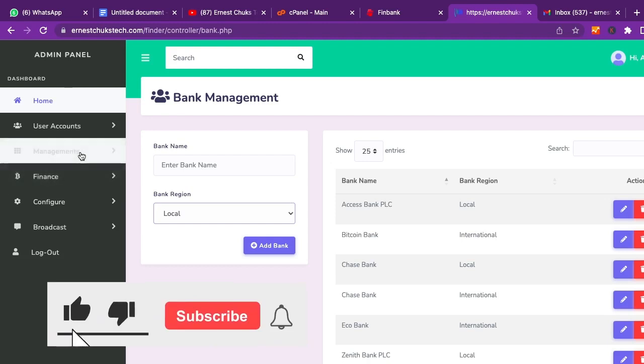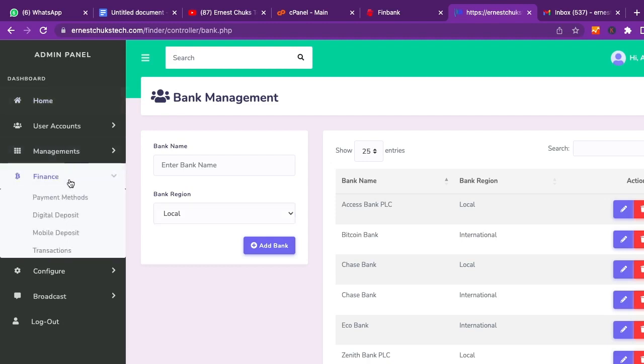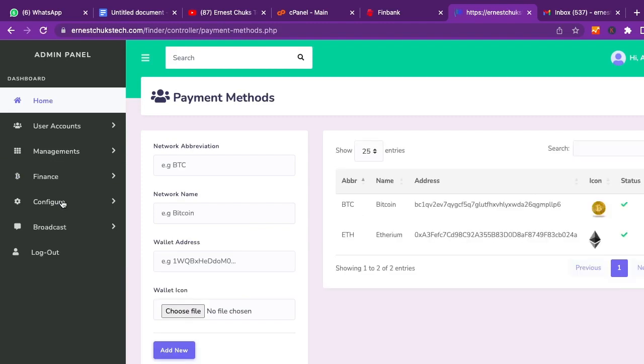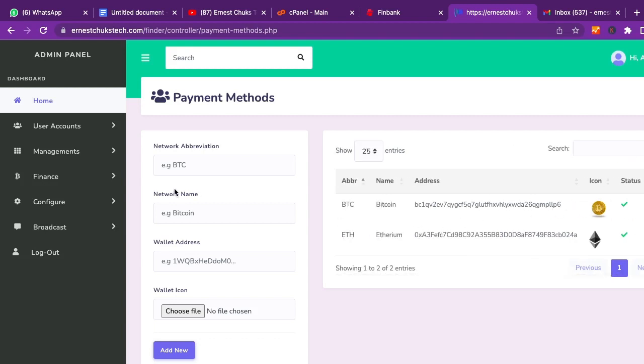So we are done with the management. Moving down to the finance section, I'm going to click on finance and click on payment methods. This script also comes in handy if you want to add some payment methods as well. You can create a payment method, let's say a Bitcoin payment method. You can see that right here. I'll click here to edit the payment method, or maybe I'll create a new payment method right here.